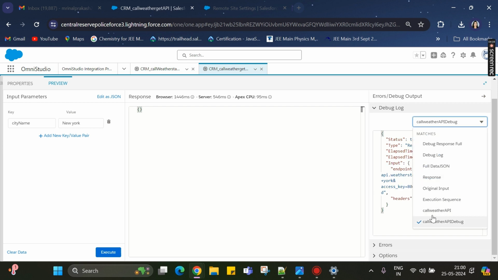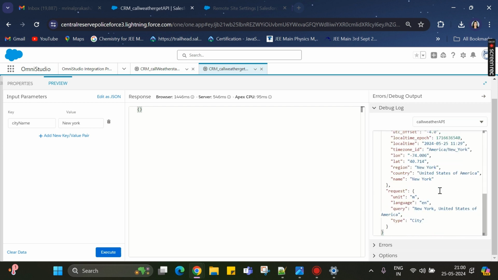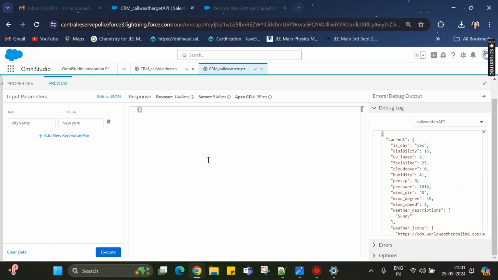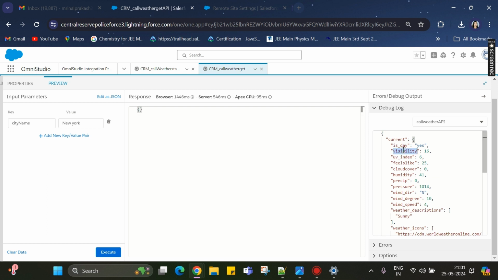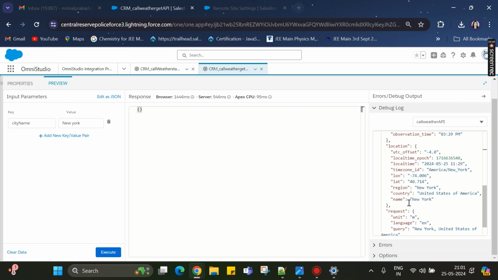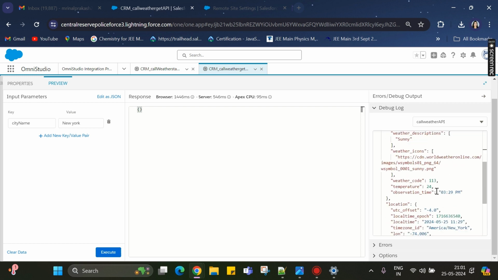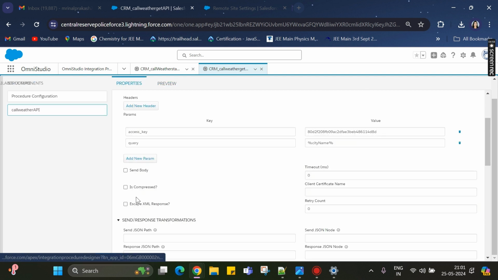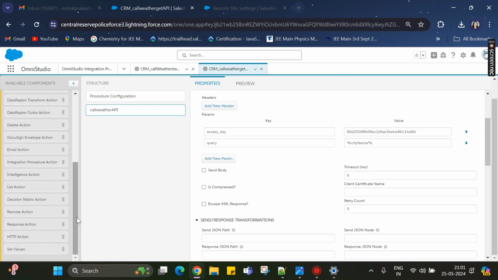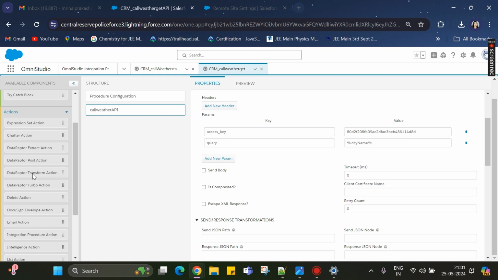Okay, so it's not returning anything. It is returning, but it's not returning it here because I have not added anything in the response. So suppose this is being returned, right? It's returning the visibility, the UV index, humidity, precipitation, and the other things. But I want to transform this to return only a few pieces of information. So what I will do is use a data adapter transform action. So let us drag and drop a data adapter transform action.